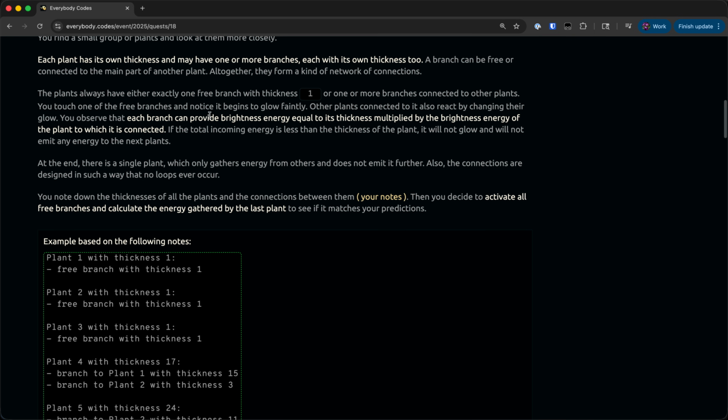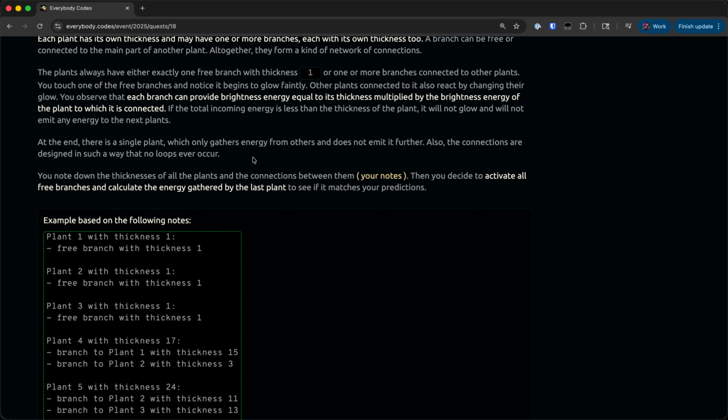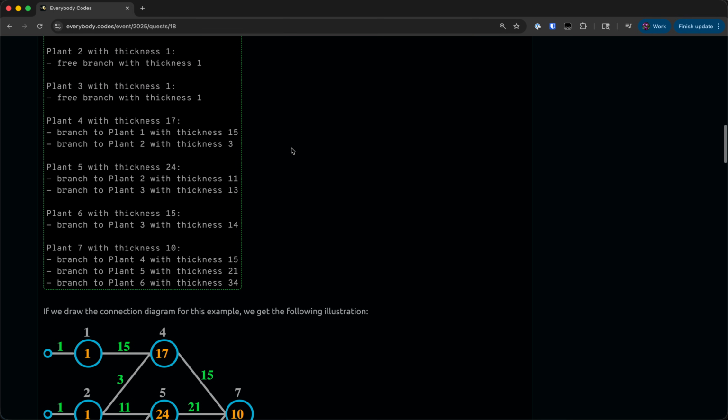And each branch provides energy equal to its thickness times the brightness energy of the plant to which it's connected. And whenever a free branch is activated, it will provide a brightness energy of 1. Then we also note that if the total incoming energy is less than the thickness of a plant, it does not get activated and so won't glow and won't emit any energy. So it has to meet the minimum thickness. Finally, at the end, we have a single plant that gathers energy from the others, and we want to determine its energy as the output.